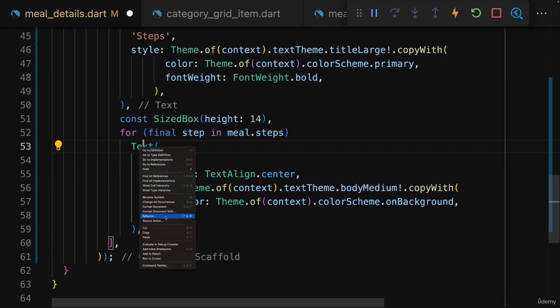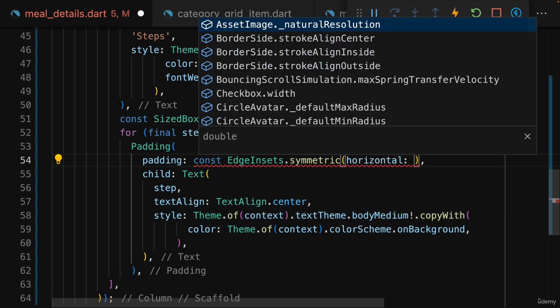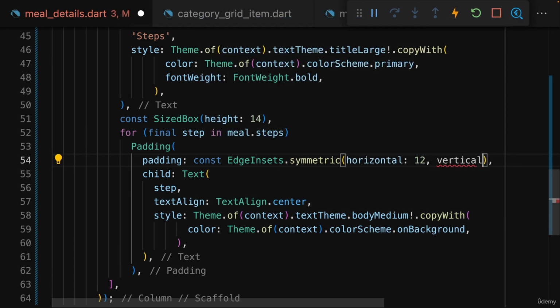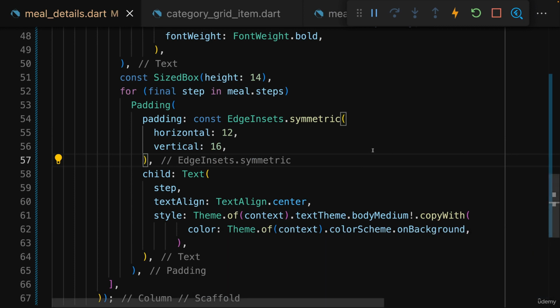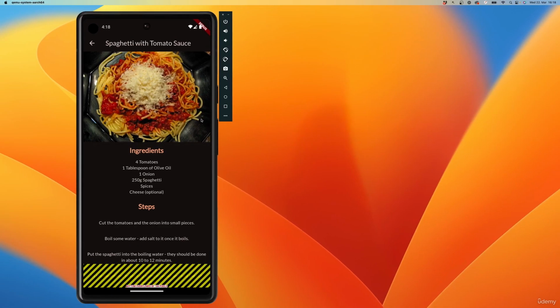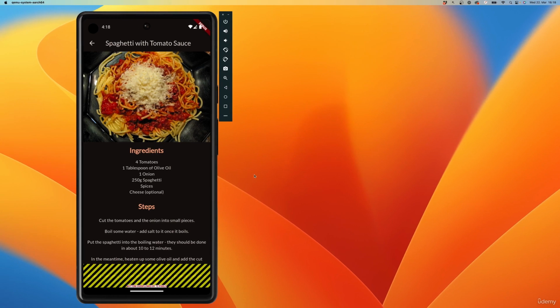And in addition, I'll wrap this text widget with some padding, some symmetric padding though, where horizontally I want to have a padding of, let's say, 12, but vertically I want to have a padding of 16. And now I'm getting a warning here because now I'm actually exceeding the available screen height, but I'll fix this in a second. If we take a look at it, this looks better, though now it's actually too much space. So let's actually switch from vertical 16 to vertical 8. And nonetheless, I get this warning, but now I think this looks a bit better.